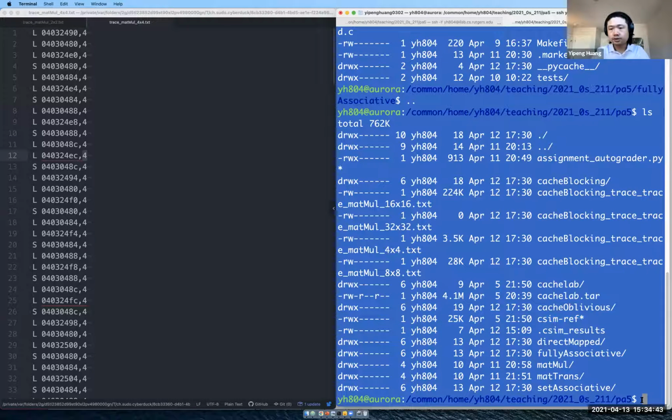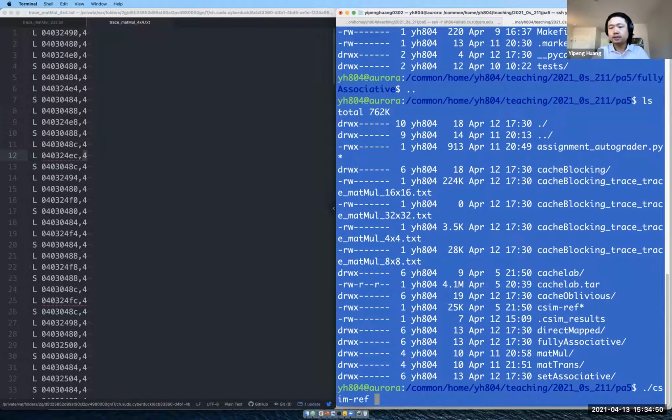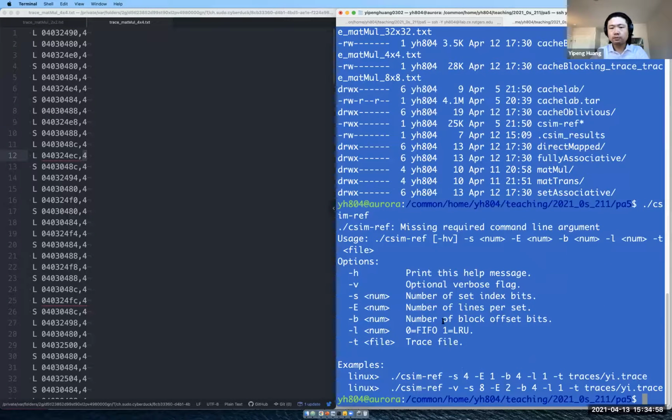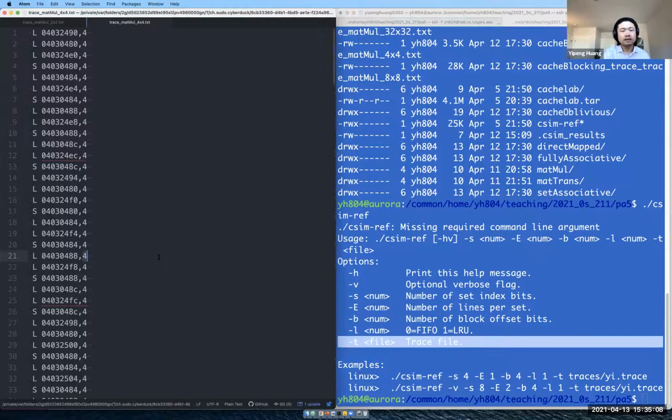So it's basically a reference implementation that you can use to test your programs. You can run csimref. It's an executable, so you can say ./csimref. And when you run it, it'll print out a helpful message that tells you how to use csimref. Csimref wants to read trace files. So this file on the left here is an example of something that you would feed to csimref. Csimref stands for cache sim reference.